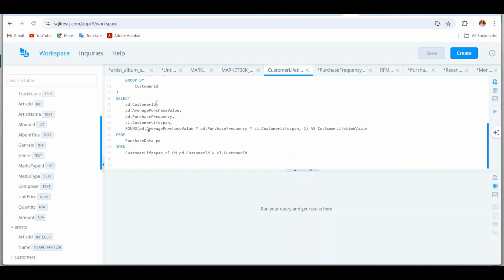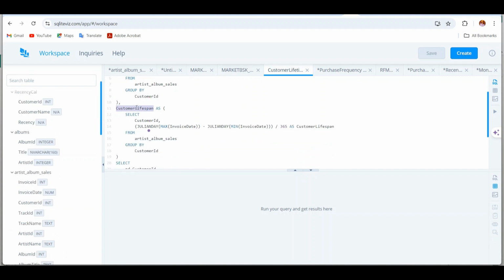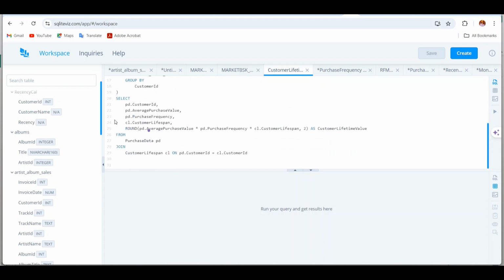So this PD dot customer ID, that's the customer ID, is already present inside the purchase data. So we don't need to reference the artist album table anymore. We are now referencing this new table, the purchase data, as if it were a physical table present in our database. And the customer lifespan is this customer lifespan, which I represented with CL as alias.